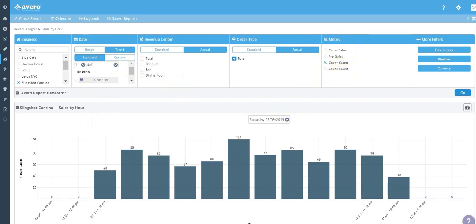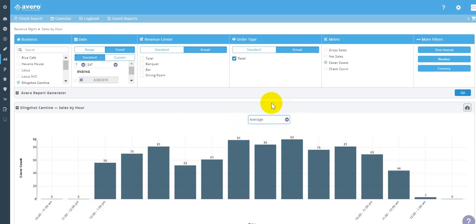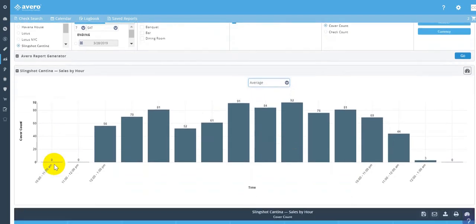Once I select go, I'm able to see on a given Saturday based on historical data what my covers look like. We would then want to select the average to see throughout a total Saturday what can we expect throughout this day.